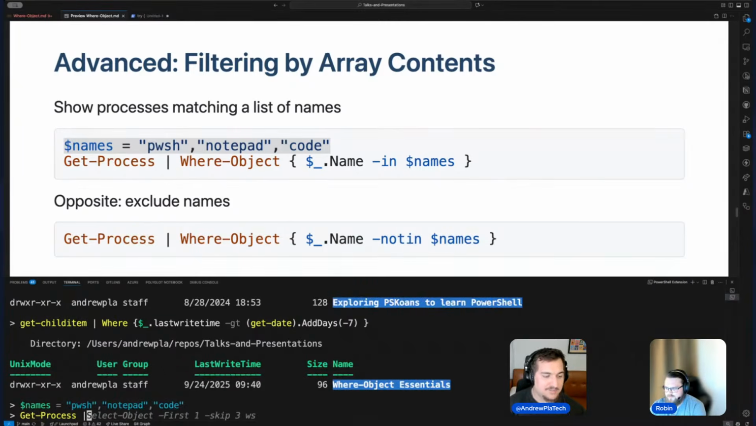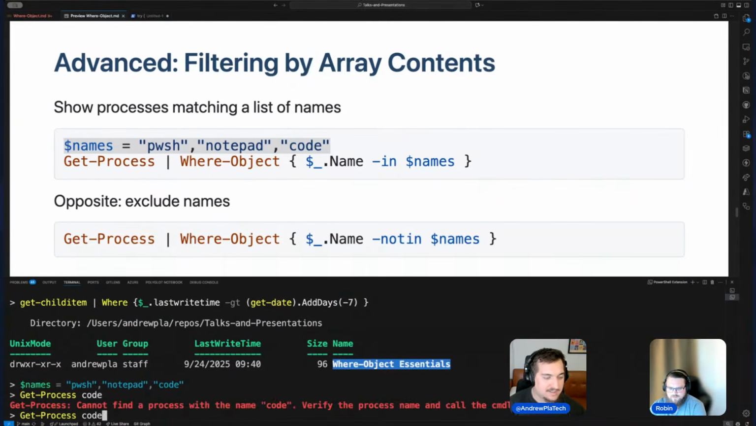I wonder if any of these are going to work. Let's try this though. All right, I'm going to try and find a process using PowerShell real quick. I'm thinking of VS Code since I have it open. I don't remember what the name of it is. Apparently code is not the name of it.